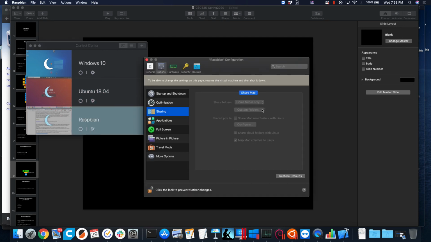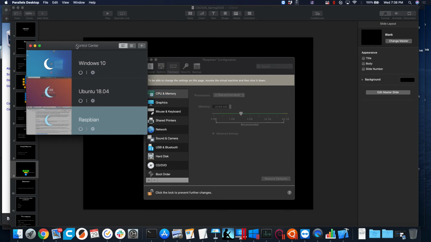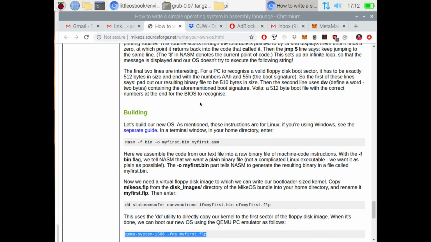Raspbian. What do I have on this one? Two processors. I give it 2 gigs of RAM. Why do I have so few on Ubuntu then? Huh. I might have to update that. I didn't realize I'd given so little to Ubuntu. But regardless, these are the machines I've virtualized. None of them are using my system resources right now, but if I want to run Raspbian, for example, I'll hit play there. Now Raspbian is running. There's that OS.